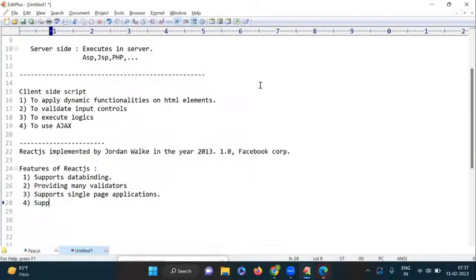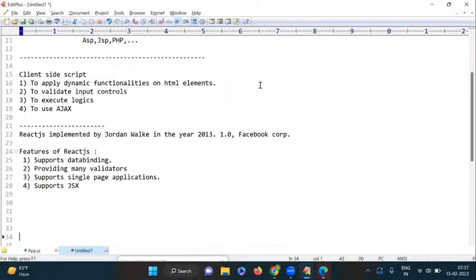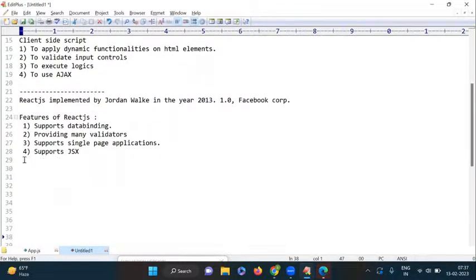Next one, supports JSX. Very important here. JSX is not supported by Angular either. React supports the JSX format. What is JSX? What is the full form of JSX? The full form is JavaScript XML. Using this concept, we can combine JavaScript with HTML code. This is the concept of JSX.